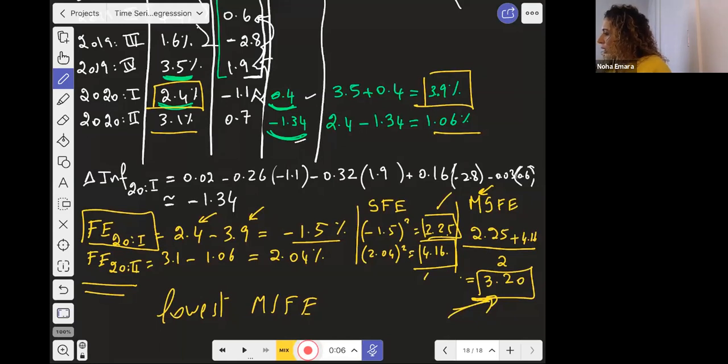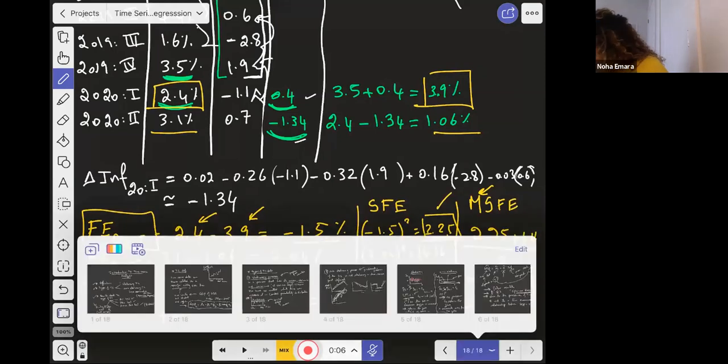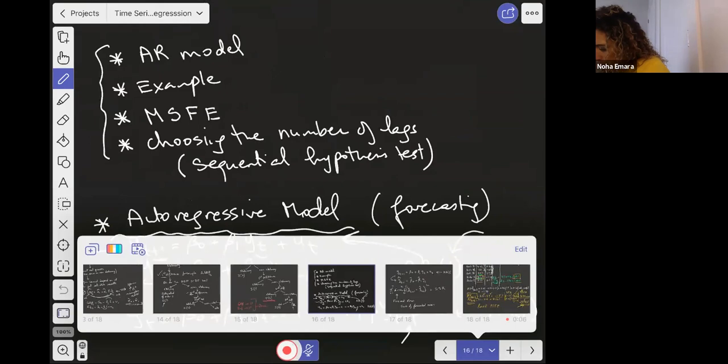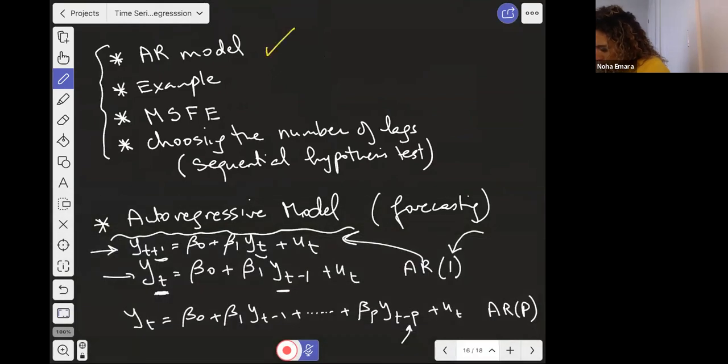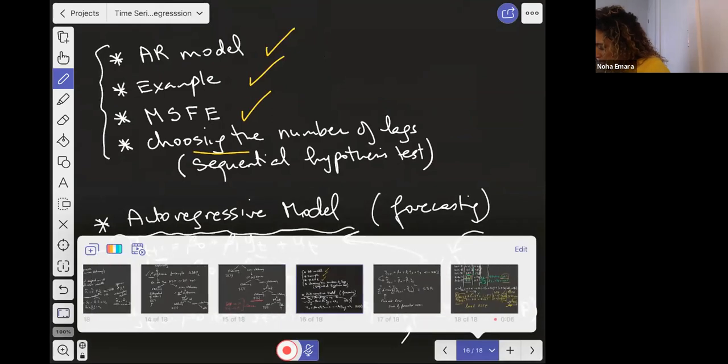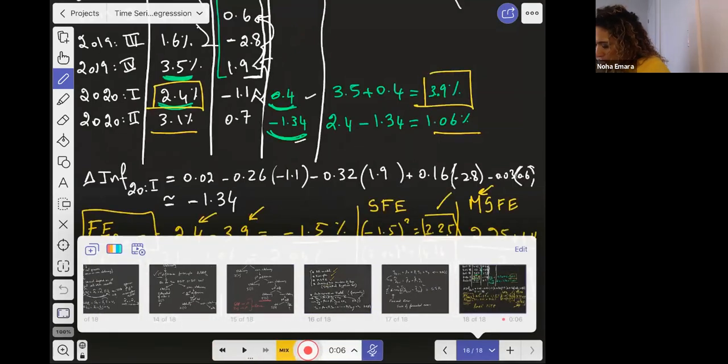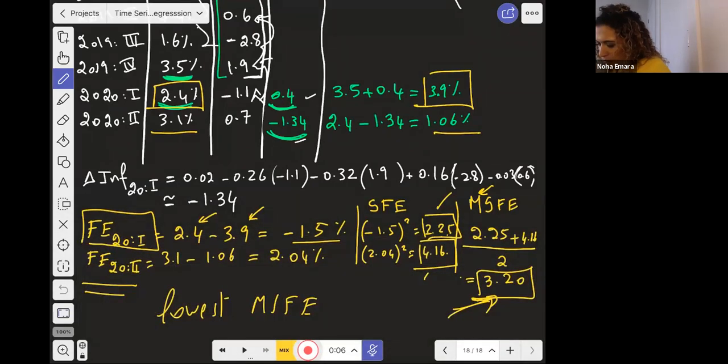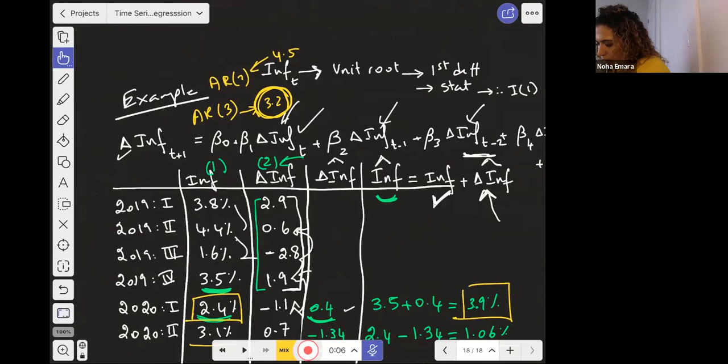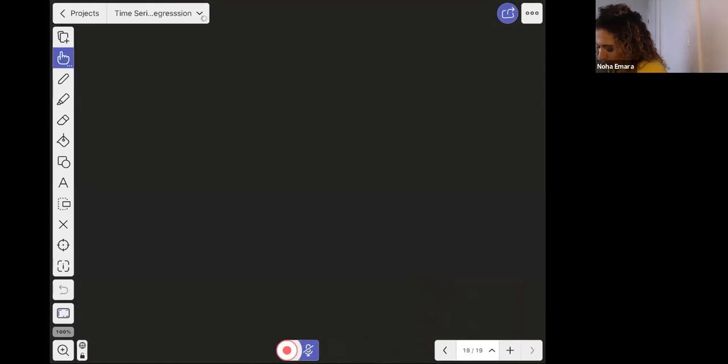So what else can we do? Let me check the outline. So in our outline, we talked about the AR model, the example I just talked about, the mean squared forecasted error. So let's talk about choosing the number of lags. Like I was just mentioning, I might be comparing models between, let's say, AR3 and AR2. The question is, which one is better? Which one should I use? So choosing the number of lags.